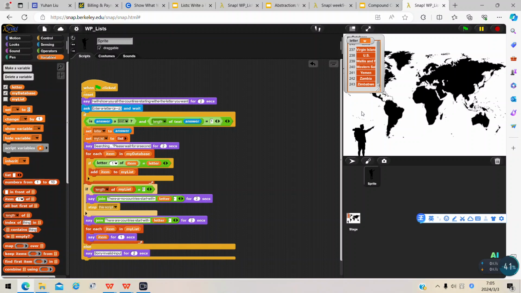The program lets you input a letter from A to Z, and it will output every country with the first letter being the one you input. It will first say, "I will show you all the countries starting with the letter you want," and will ask you to enter a letter from A to Z.